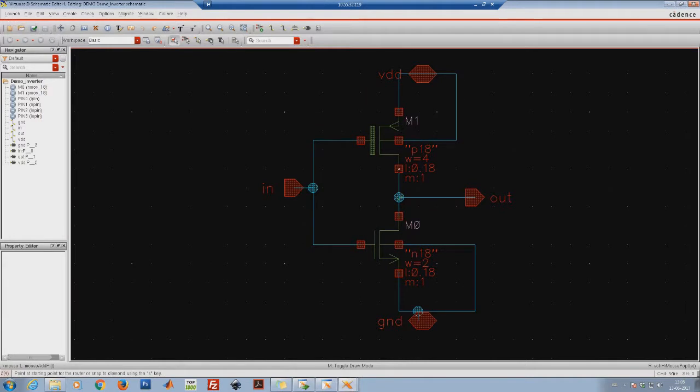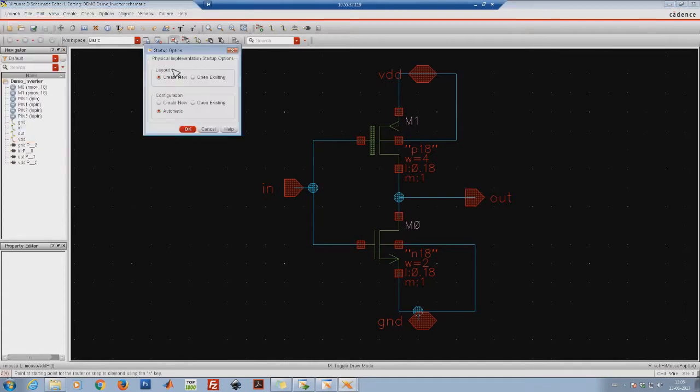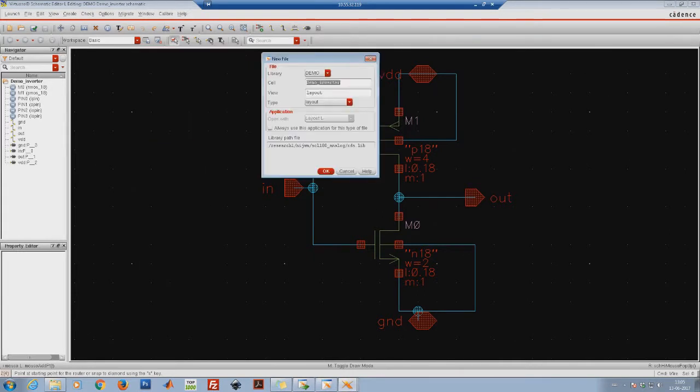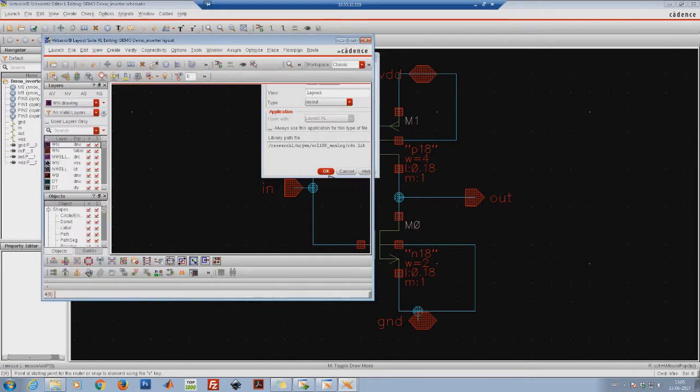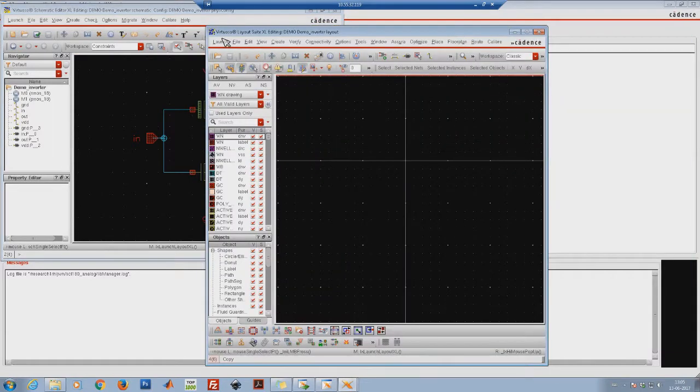So let's create the layout for this inverter. Click launch, open layout, XL. Create new, and let the configuration be set as automatic. Click OK. With this default setup, click OK. Now this is my Virtuoso layout suite XL editing.